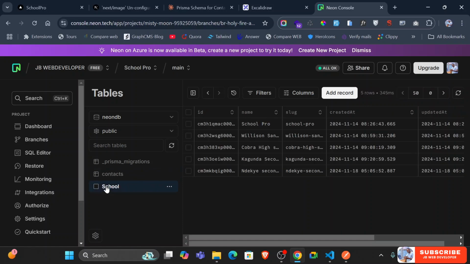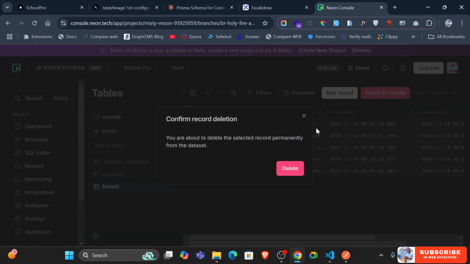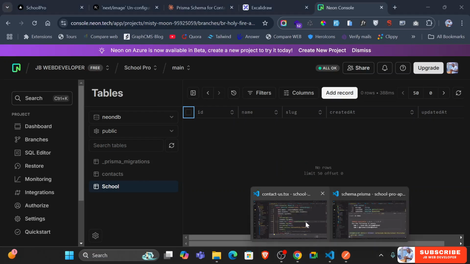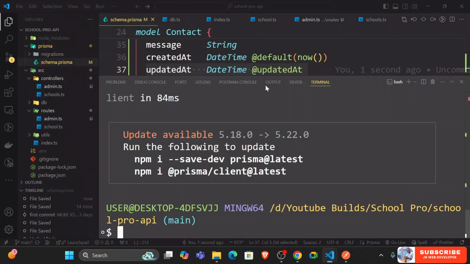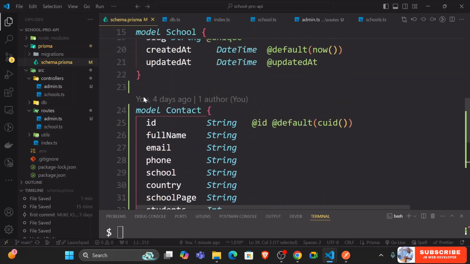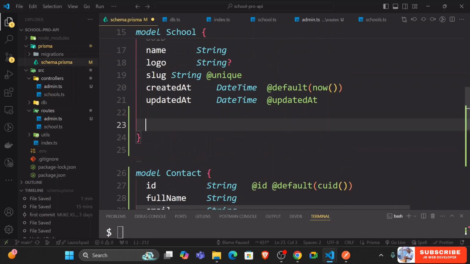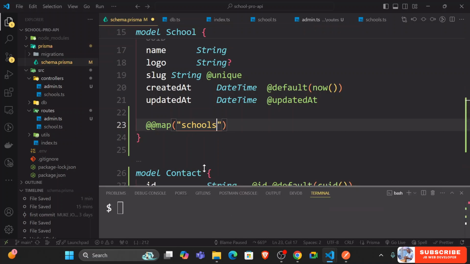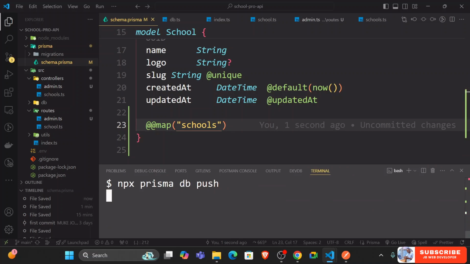Even for the schools, if we want to delete everything here and rename, I think we should just rename this. We can just register one more school anyway, so I'm going to delete all the records. Afterwards, to be consistent in our code, I'm also going to rename this to schools. Okay, this looks good right now, so let's push this.